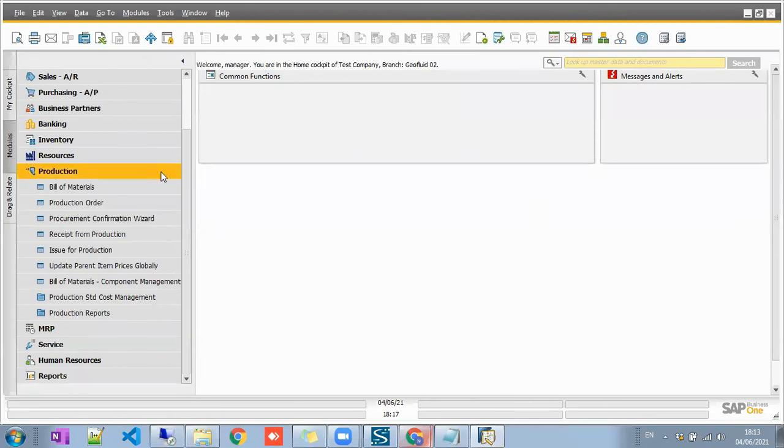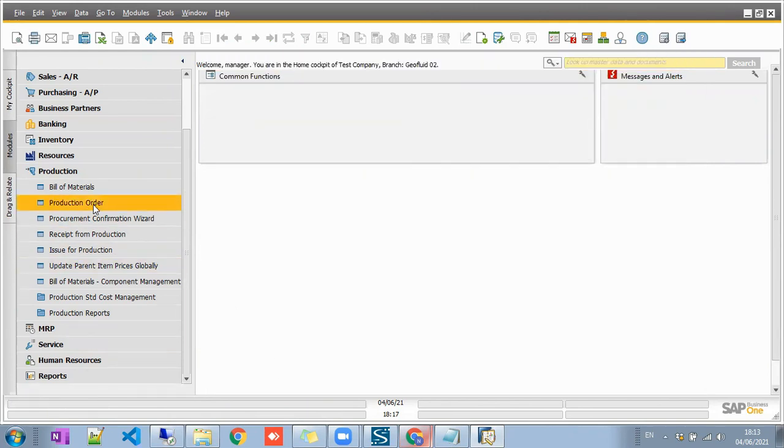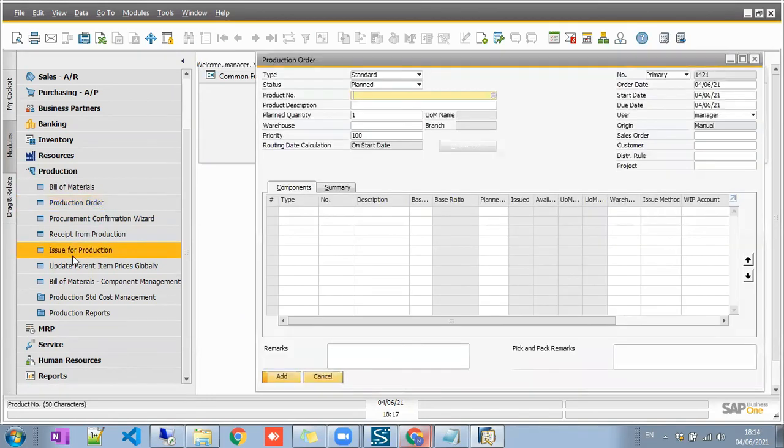So the next module we'll be explaining is production. Under production, we can create a bill of material. Over here we can list the materials that are required to produce or assemble any item, and we can issue production orders, and we can also make receipt from production and issue for production.